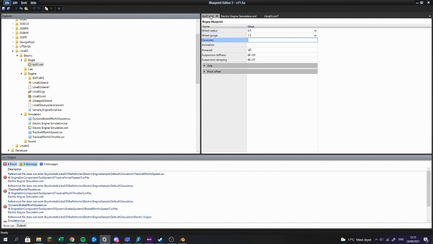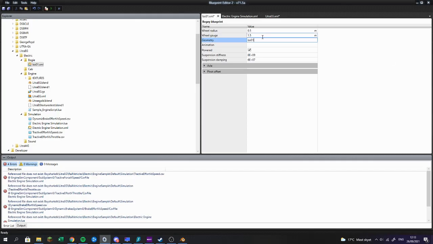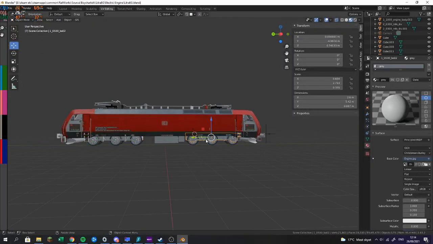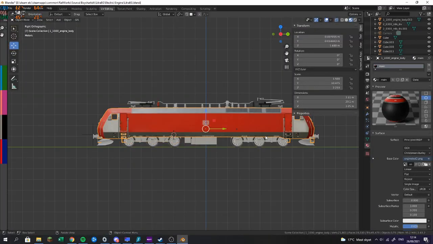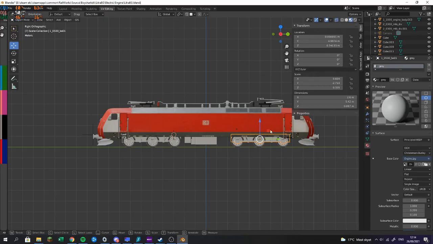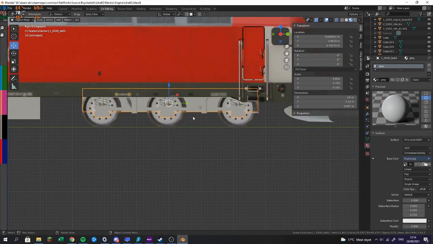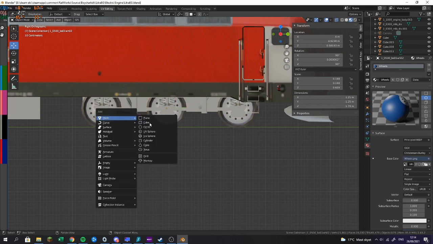The geometry for the bogey 1 is BO01. Wait, BO02? Now I'm going to check. BO01. Yes, BO01. It doesn't have an animation. It is powered. Got an axle here. Got three axles actually: 1, 2, 3. We want to. That is where I'm dumb.